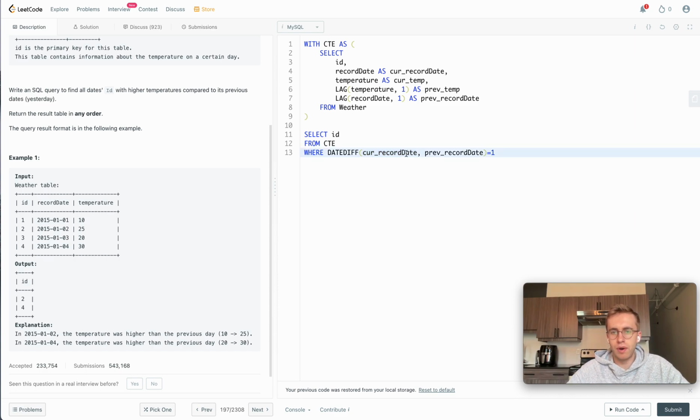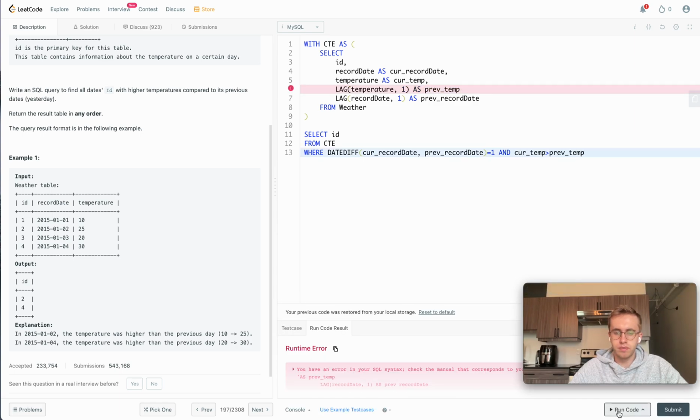That way, if you do it the other way around, where you put the lower number then the higher number, it'll return a negative number. So make sure you're doing the current date and then the previous date. Next, the only other check that we want to do is to verify that the current temperature is higher than the previous temperature. So we do current temp, and we want to make sure it's higher than the previous temp. Great, and so that should be everything. If we just run that.